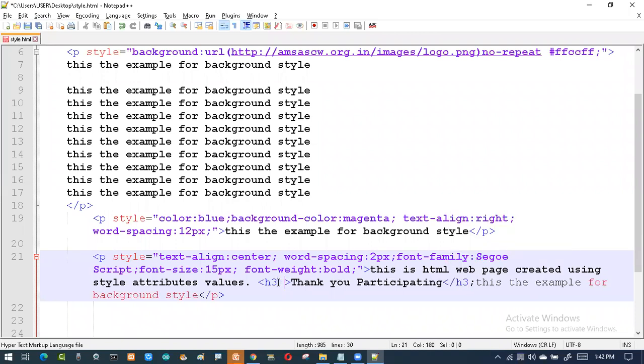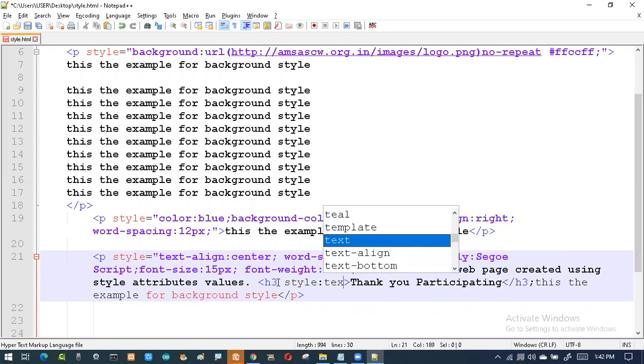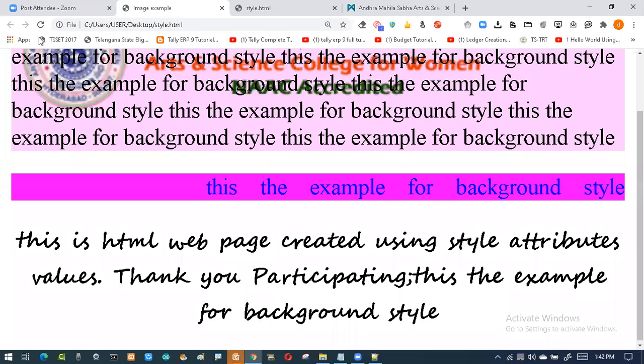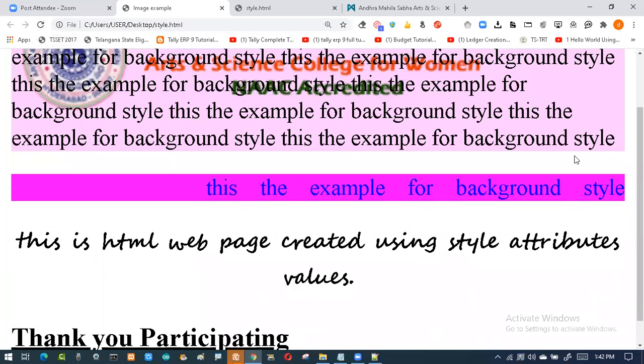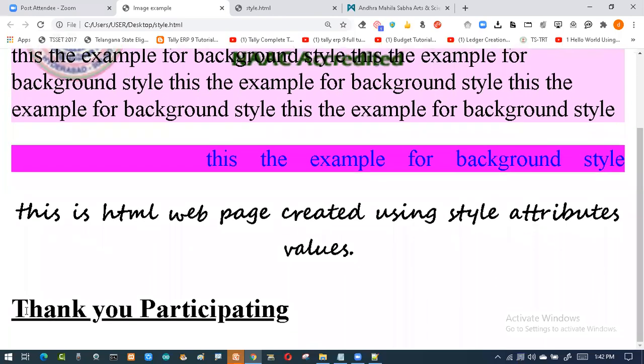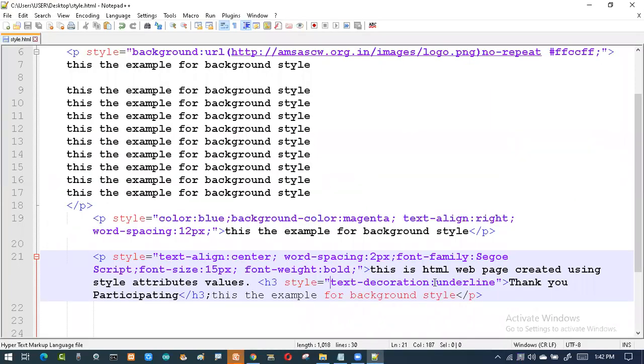Say style, text decoration. Then here I'll be saying something called underline. Now we'll see whether my text has been underlined or not. So now you can see my text has got underlined. So how I have done this? I have said text decoration underline.